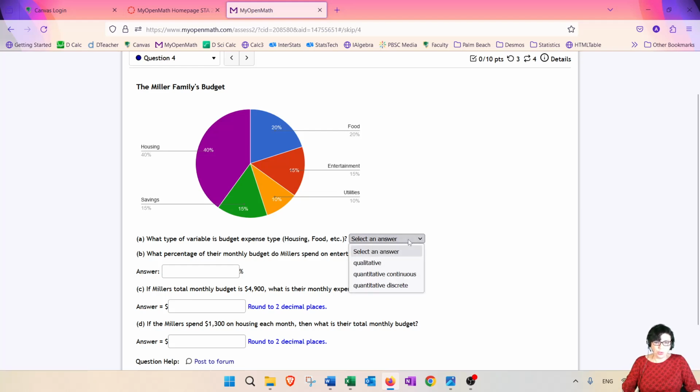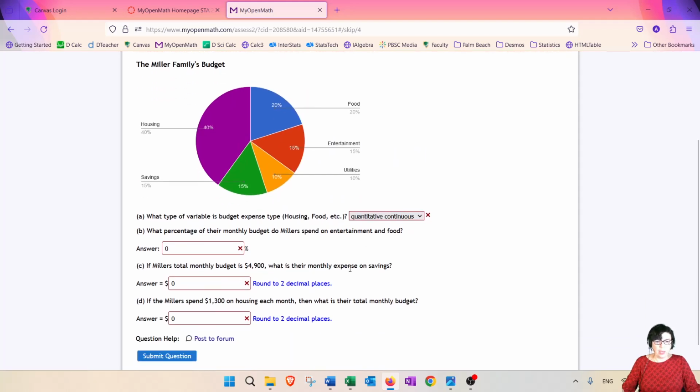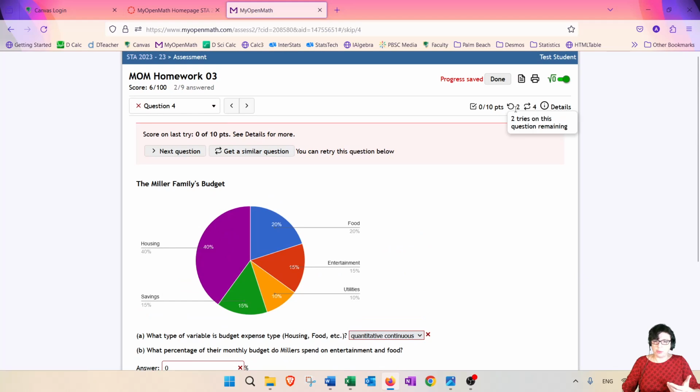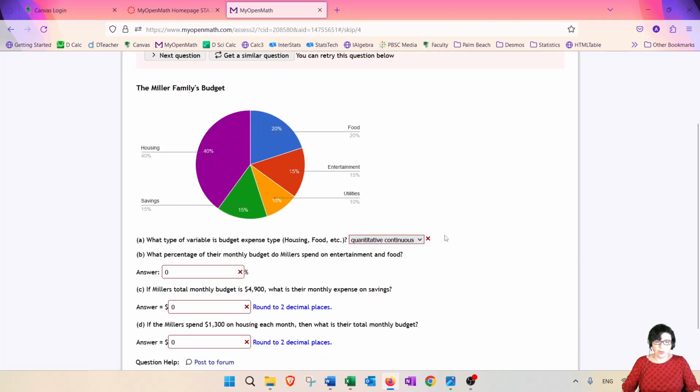So I can just go ahead and answer at random. I maybe have no idea what I'm saying, so I'm just gonna enter zeros and submit it. It told me that everything is incorrect, but I still have 2 more tries, so I have to keep going.